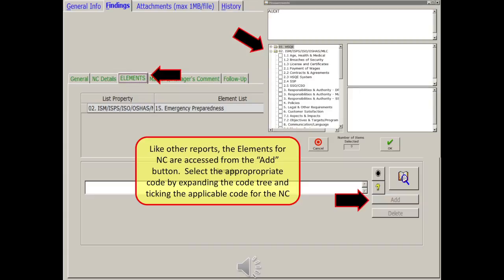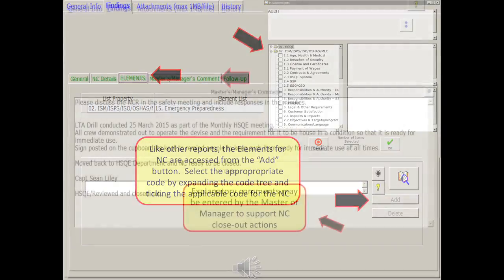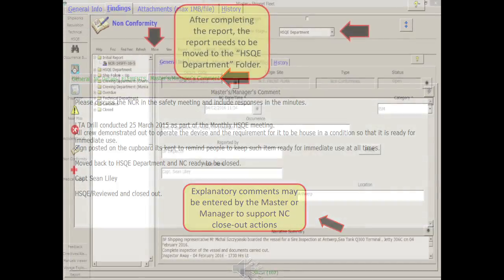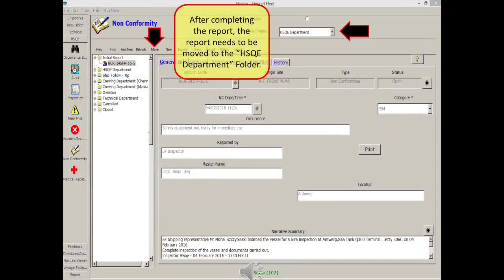Select the appropriate code by expanding the code tree and ticking the applicable code for the NC. Explanatory comments may be entered by the master or manager to support NC closeout actions. After completing, the report needs to be moved to the HSQE department folder.